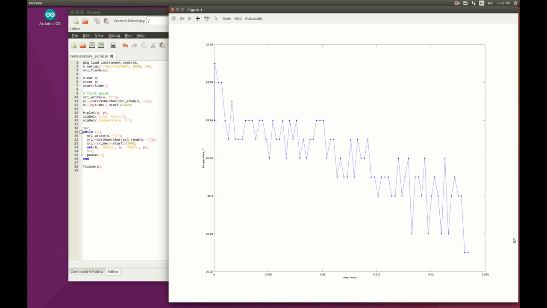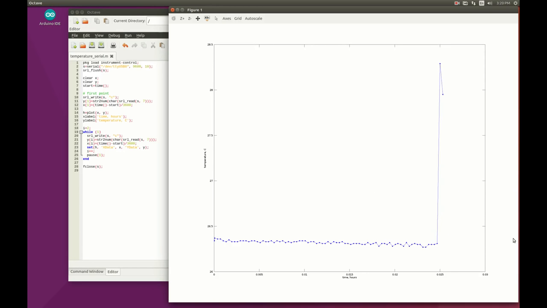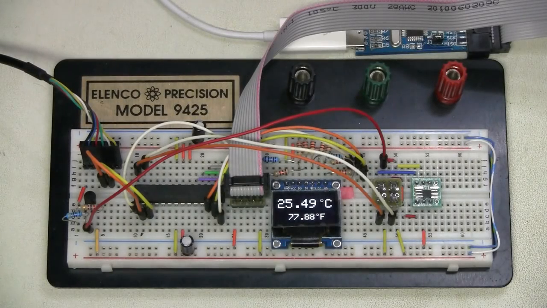And now watch what happens when I briefly touch the sensor. As you can see, it responds very quickly. So the temperature jumped from 26.3 to about 28.3. And now it cools down. So I'm quite happy with this version.